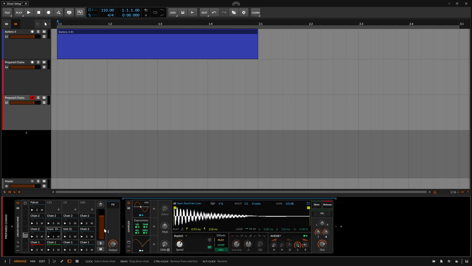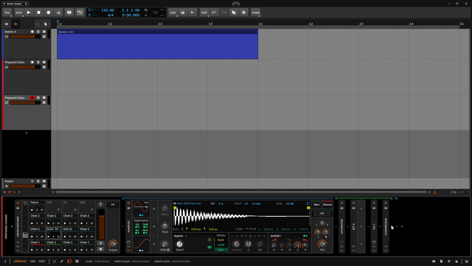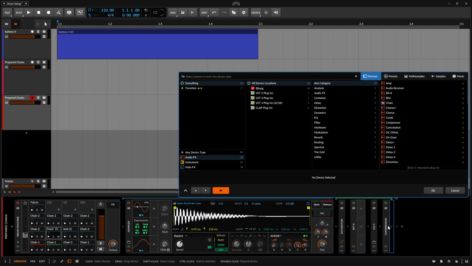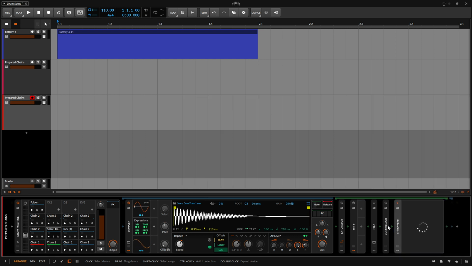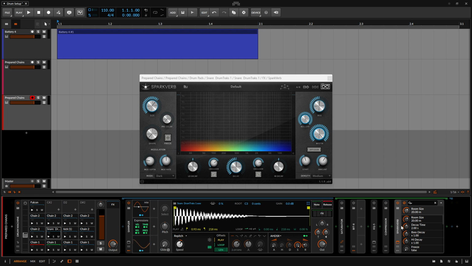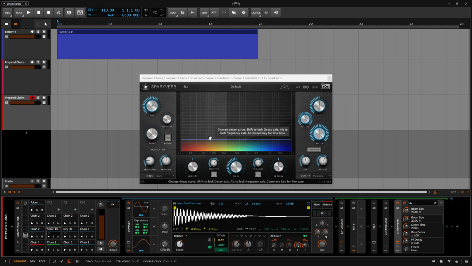And this would apply to our effects area as well. So clicking on the green plus, let's type in Spark Verb, and here by UVI, I can add the third-party reverb to our snare, and this could be added and saved as a preset when you're creating your setup for your own personal use.